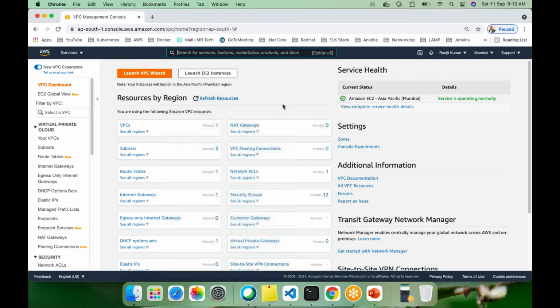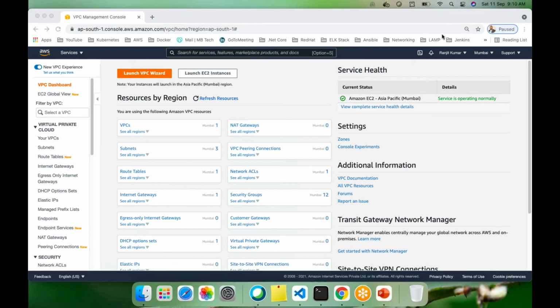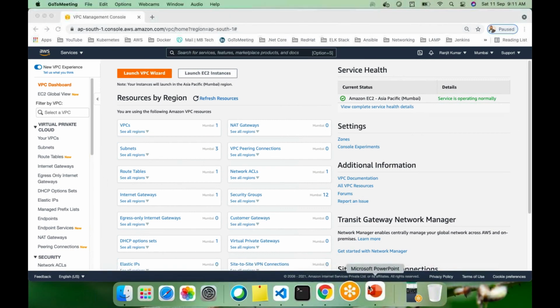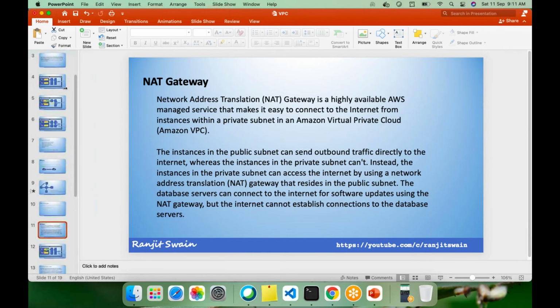See, this is our VPC dashboard. You'll see how complicated it is, right? There are lots of options here. So let's first understand and go through all these dashboard options, and then we'll move forward to the network, NAT gateway, and other things to discuss.